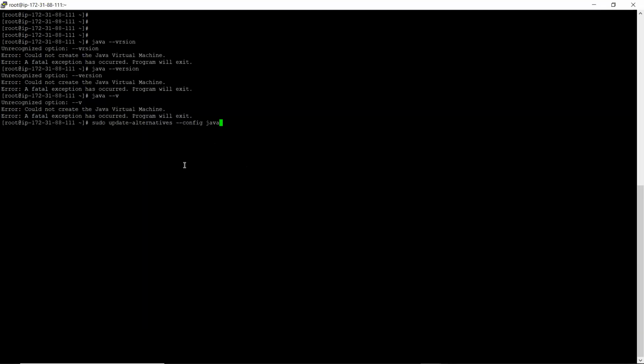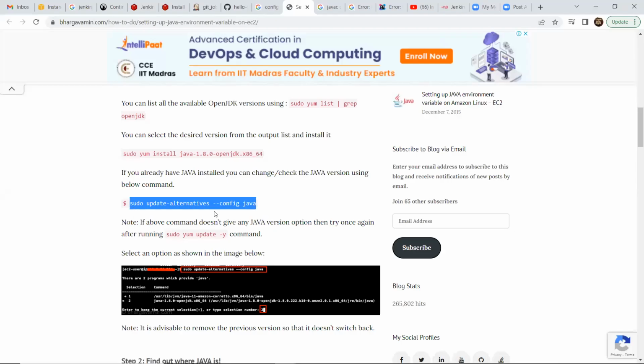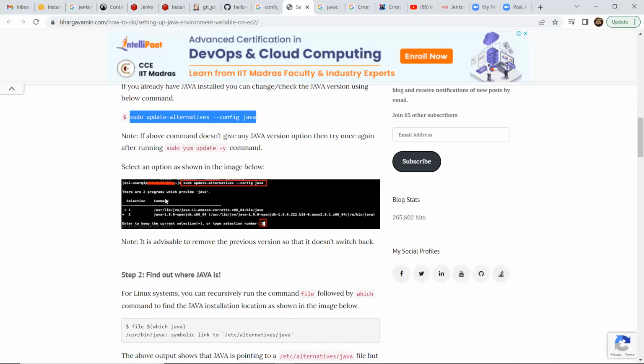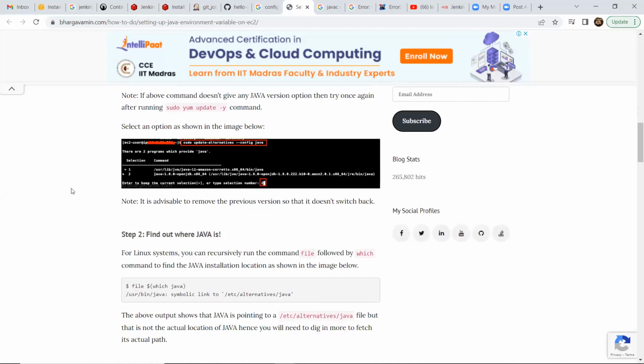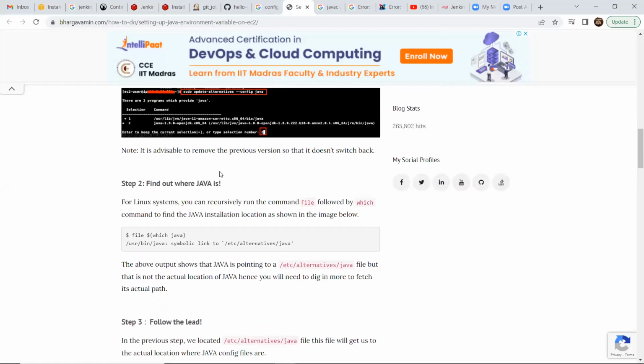Okay, config Java. There is one program that provides Java. Here they have, I guess, two, but we have only one. So let's go with the one we have. Enter to keep the current selection, or type the selection number. We have only one selection, so I'll select it. What's the next step? Find out where Java is. I'll use this command to check the location of my Java.